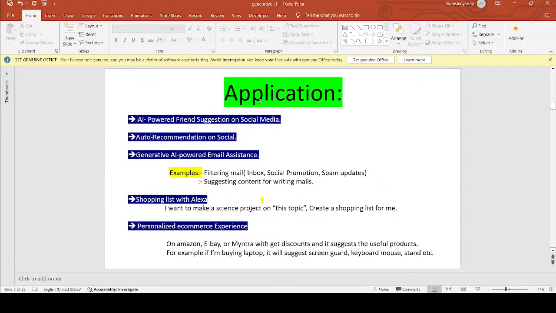So what I will do is I will ask Alexa, create a shopping list for me for this project. I wanted to create a science project, create a shopping list for me, and it will create one list for you which includes everything.